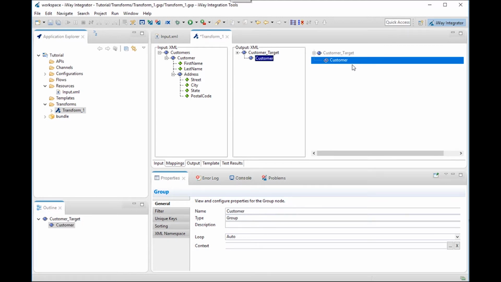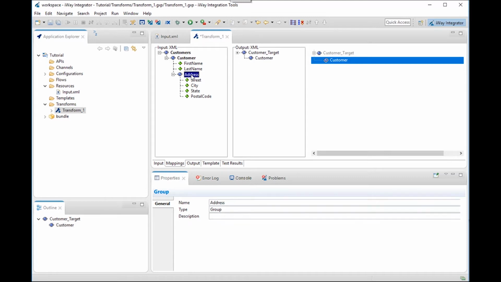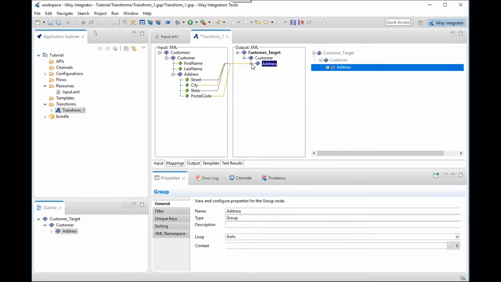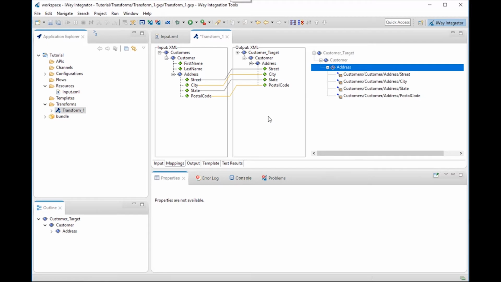Next, I'll just take the address data and copy over exactly as is, no transformation necessary. So I can come here, click Copy, and then Paste. And as the attributes are copied over, you can immediately see that there's mapping done, so we can see what elements are being put into what target source.